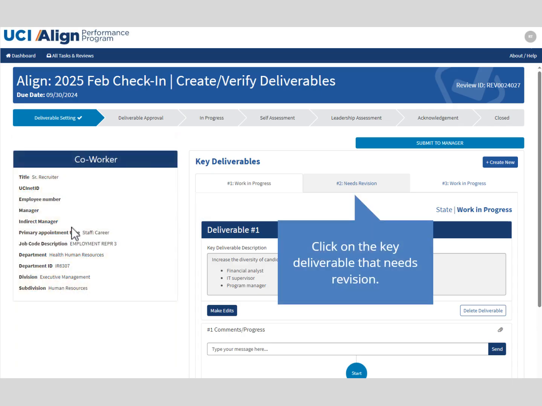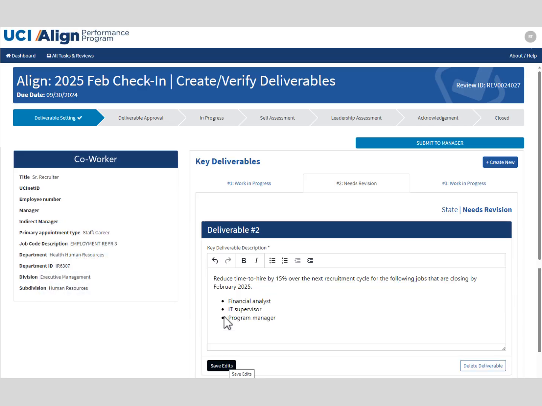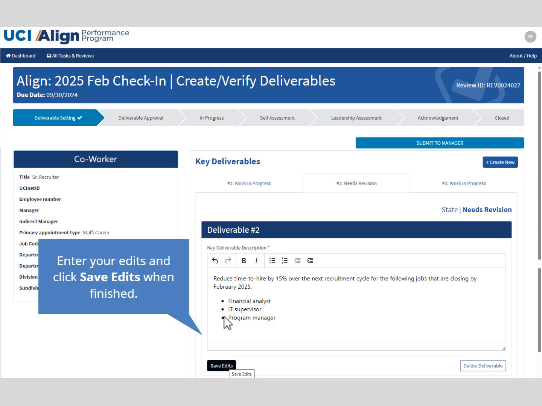Find the key deliverable that needs revision. Click Make Edits to open the deliverable description field. Make the necessary changes requested by your manager. Refer to the comments section as needed. In the event you are unclear of the requested changes or have further input, have a conversation with your manager to clarify expectations. When ready, finish entering any updates and click Save Edits.